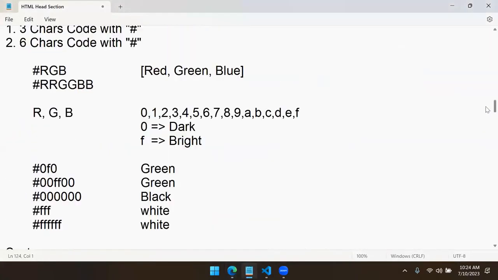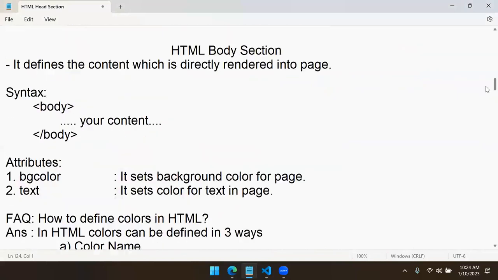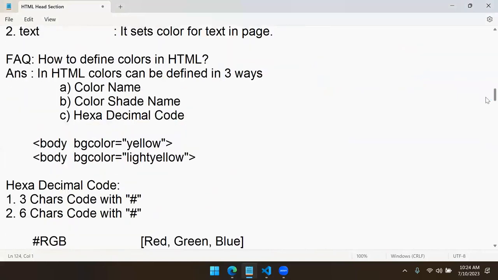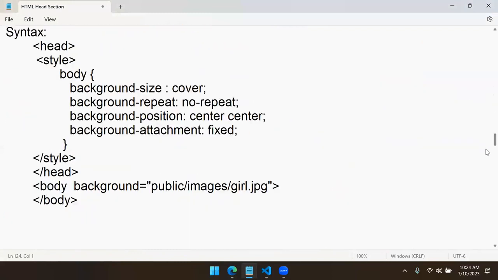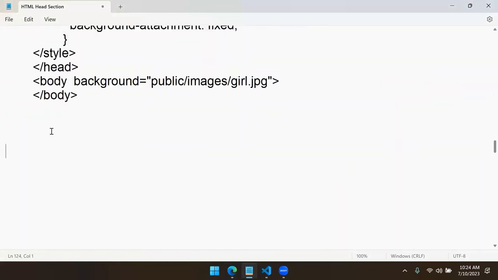So three attributes you have seen. One is bgcolor, another is text, another one is background. Next important, we have more attributes in the body section itself. Alink sets the color for active links in the page.